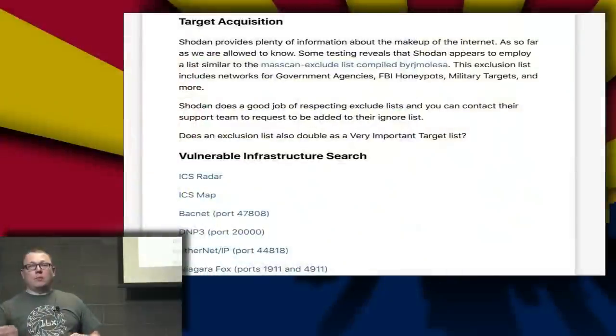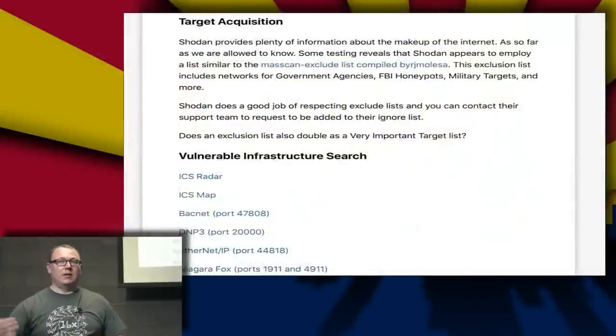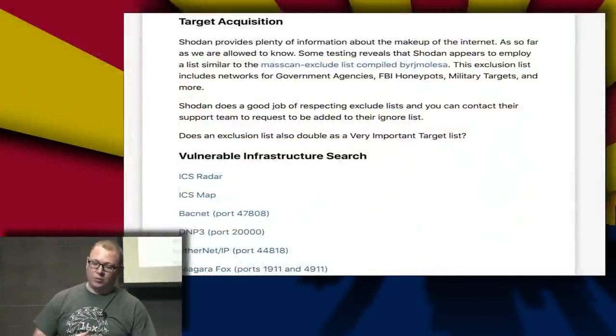So what about target acquisition? Now, this is where we start getting into that blacklist that I talked about. Shodan provides plenty of information. We've already seen that. I type in different stuff into the system and we're finding all kinds of stuff, right? We know, essentially, what the makeup of some of the internet is by using this tool.